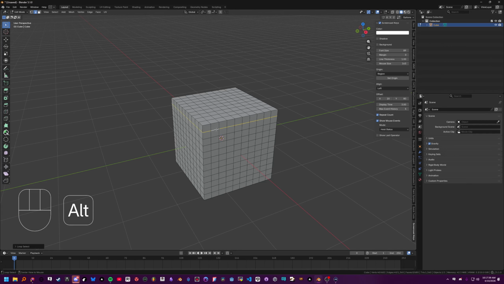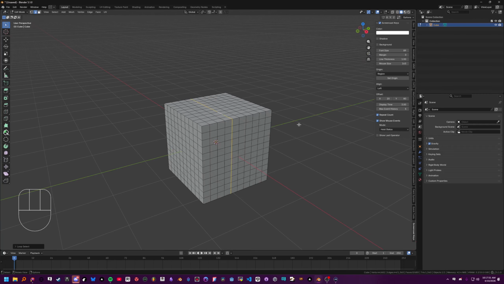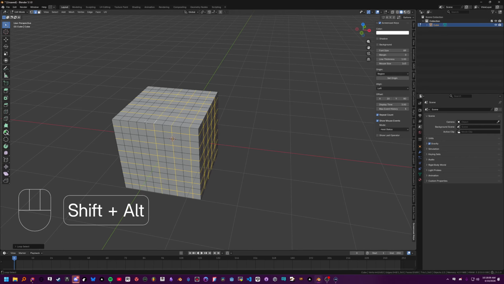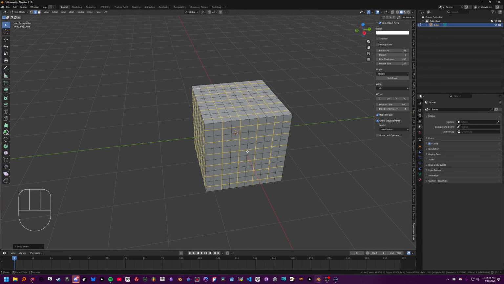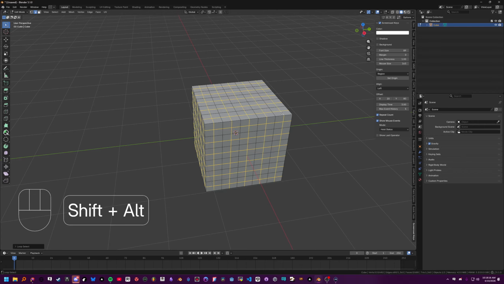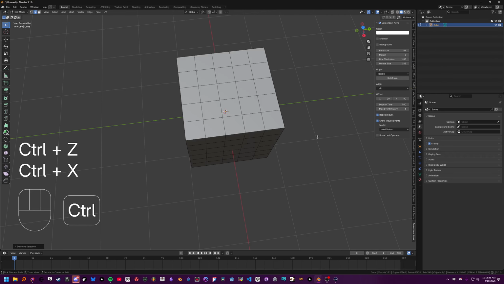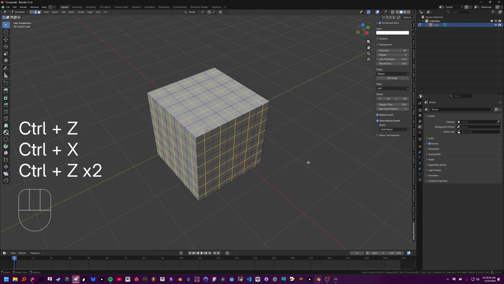If you Alt click, you can select an edge loop. If you hold Shift while doing this, you can select multiple edge loops. If you select an edge loop and then do Control X, you can dissolve that edge loop. For example, you might want to do this if you're trying to optimize a model. So like in this example, if I'm selecting every other one pretty much, let me actually go back and fix these. 1, 2, 3, 4, 5, right? And now I press Control X. Now it's more optimized.